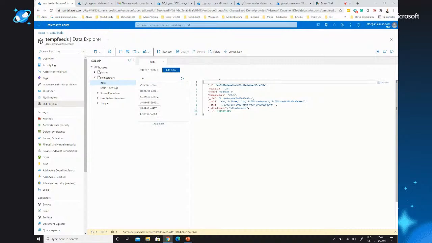And this would lead to the fact that a function will inspect, at least get the trigger because of the change feed and its binding, will look at the actual temperature. And if the temperature is above 25 Celsius, it will lead to the trigger of a logic app.